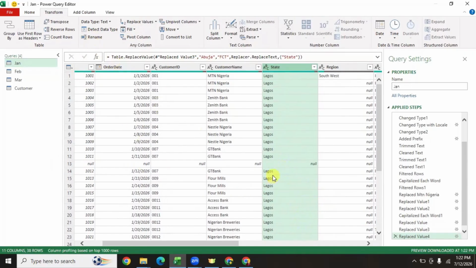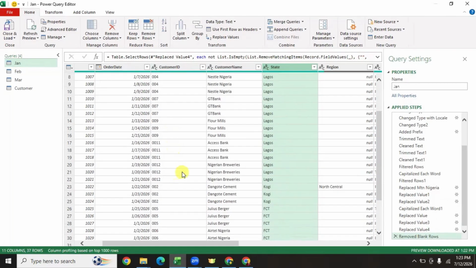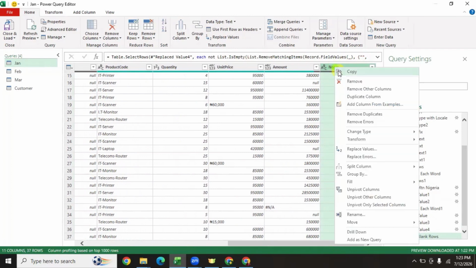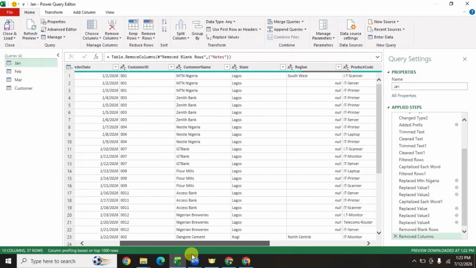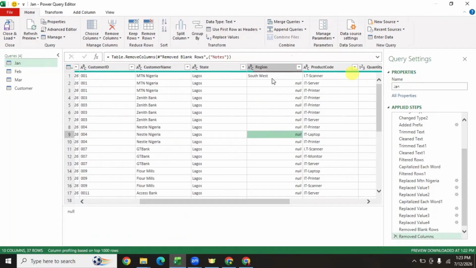Now, to remove null rows, we will go to the Home tab. You see remove rows, right? Click the drop down remove rows. You can see remove blank rows. If we click on remove blank rows, you see that that blank row is gone. So now we have this blank column notes. It's very easy for us to remove. We'll just right click on it and say remove, and it's gone. So now that it's gone, we can deal with our region column without any breaking.